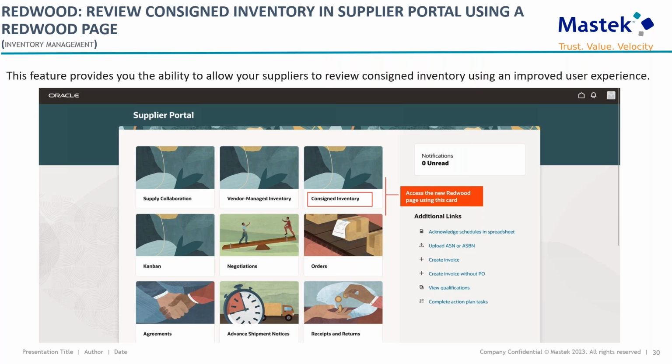Supplier can use this to start the invoicing process proactively. This new setup makes it easier for suppliers to track their inventory, understand what has been already used, and get paid faster. This is a very useful feature for the suppliers. Suppliers will be very, very happy to use this feature.